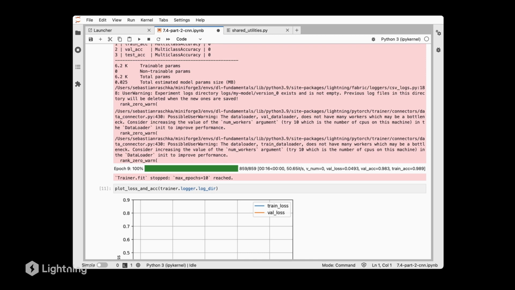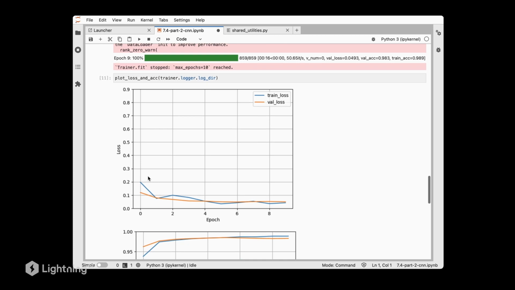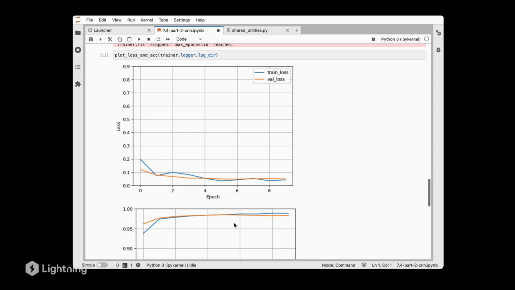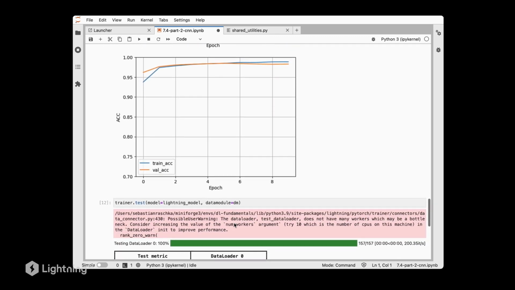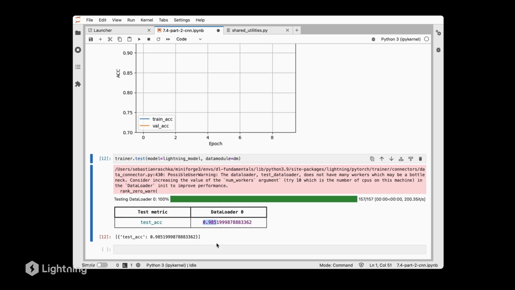Okay, so the training has finished. It took a bit longer, but as we can see, the results are pretty good. We have the validation loss going down over time, and of course also a good validation accuracy here. So that looks all great to me. And the test accuracy is also pretty high, 98.5%. It's not that much higher than the performance of the multilayer perceptron, but that's because it was already very high to begin with, because that's a relatively simple data set.